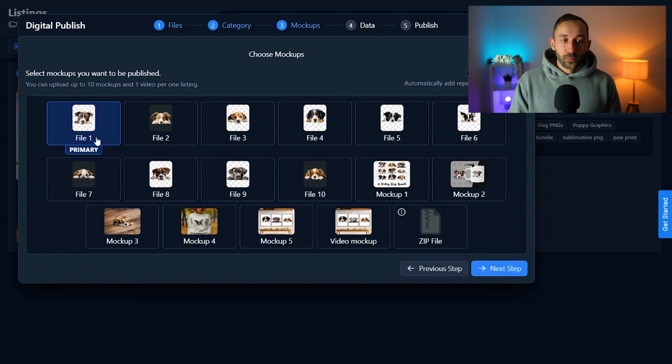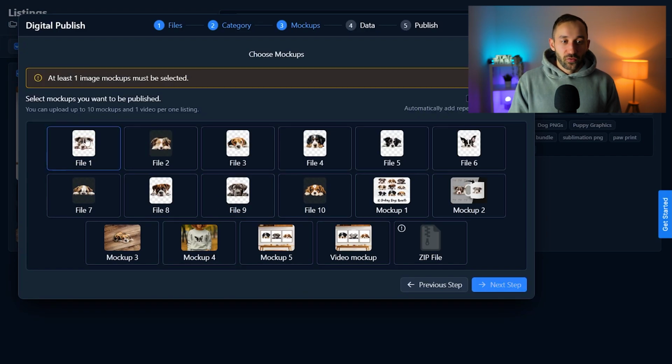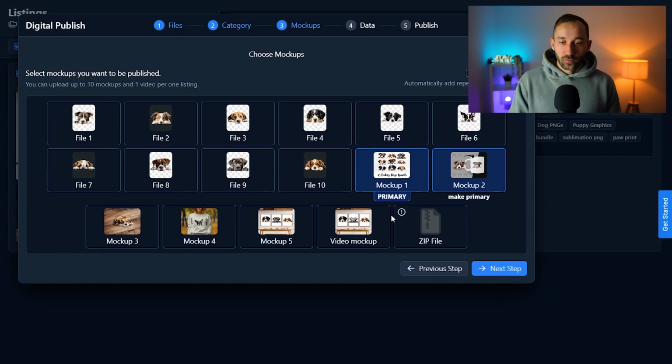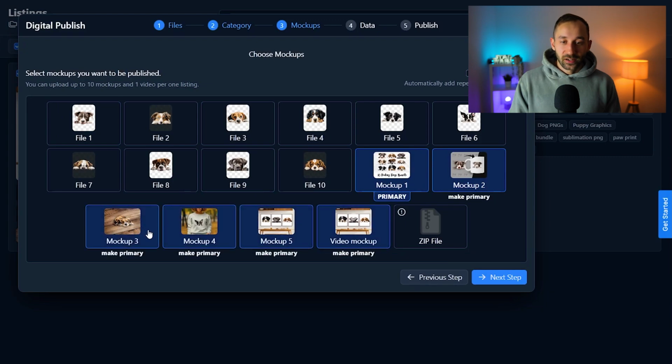Next step is the mockup selector. So deselect the first file right here and then select all of the mockups that you've created in your listing. You can also choose the primary mockup, or change the primary mockup, I should say, with these buttons underneath each mockup. Even if you have, say, this one right here selected for the primary, the video mockup is still going to play upon customers hovering over your listing in search results. It doesn't have to be selected as the primary.